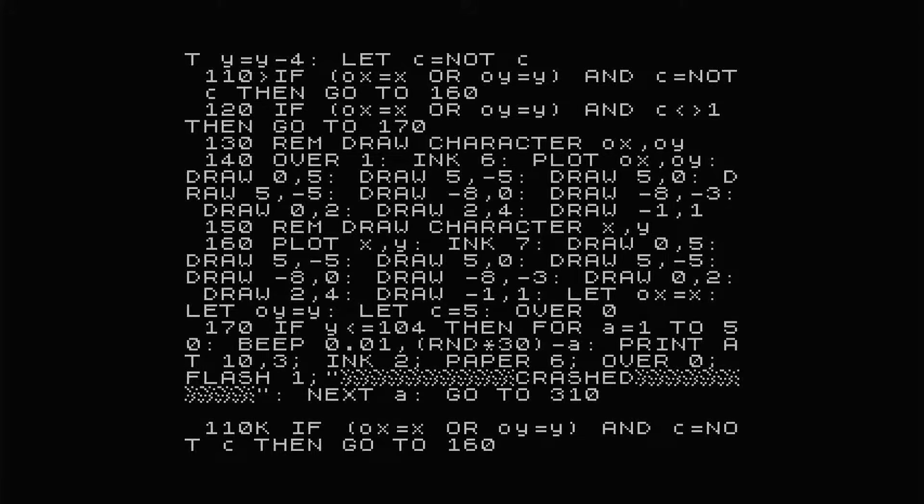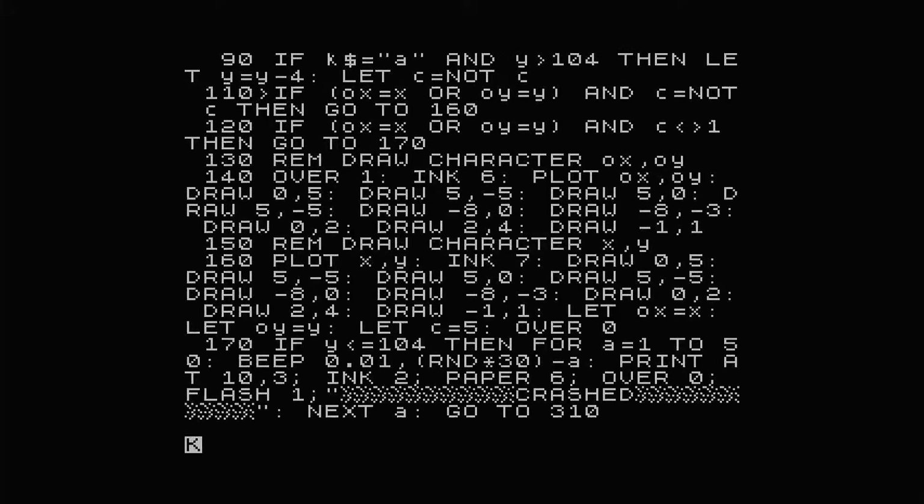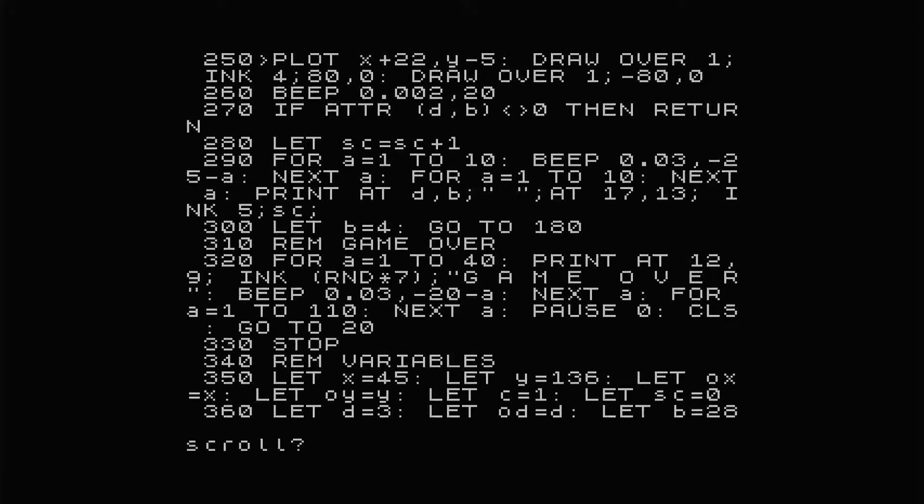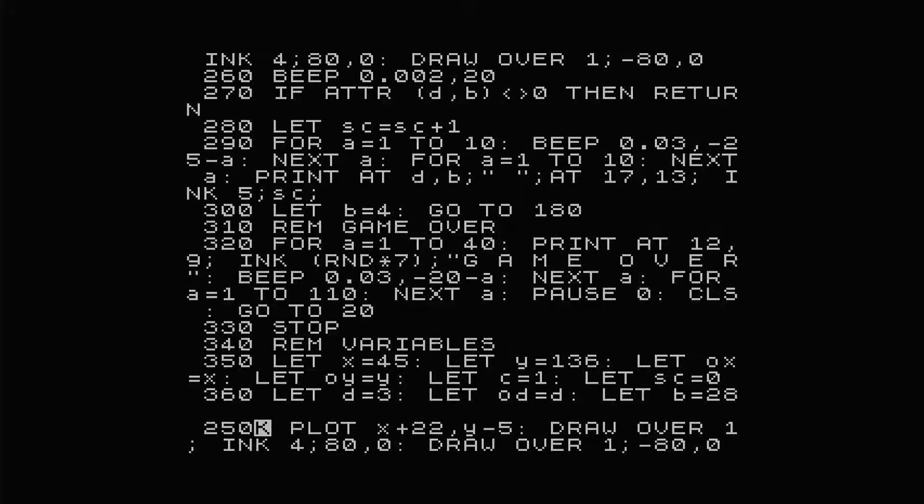What's this? It's line 250. What's the RBS? It said line 250. What's he talking about there? Oh yeah, that was me plot position for me firing.